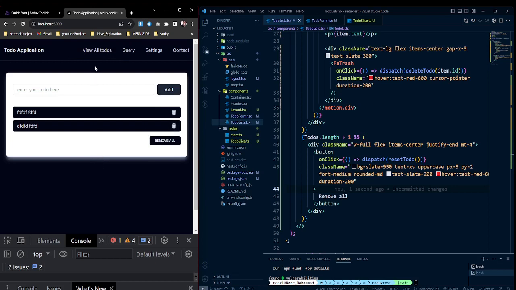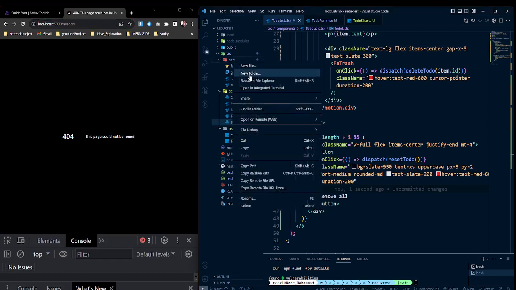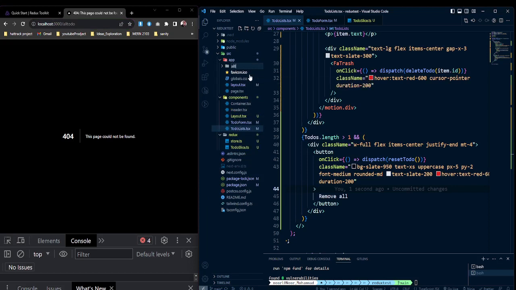So remember, we have one view all to dos tab. If we click that, it will take us to localhost 3004/all to do. Remember, that page is not available because we didn't create it. So let's just create it. Let's create one folder and give it the name all to do. It's very simple to create that page in a Next.js application.